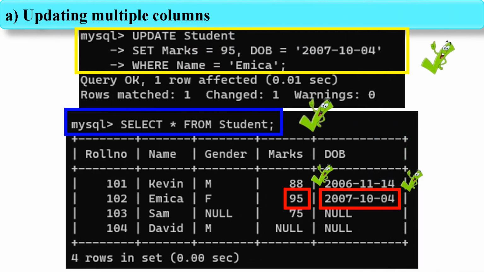Let's learn how to update multiple columns. Modifying the values in more than one column can be done by separating the columns along with the new values using the SET clause, separated by commas. Let's see an example. Look at the yellow box. We type the statement, UPDATE student SET marks = 95, DOB = 2007-10-04 WHERE name = Emeka. So, here we are updating multiple columns, marks and DOB.